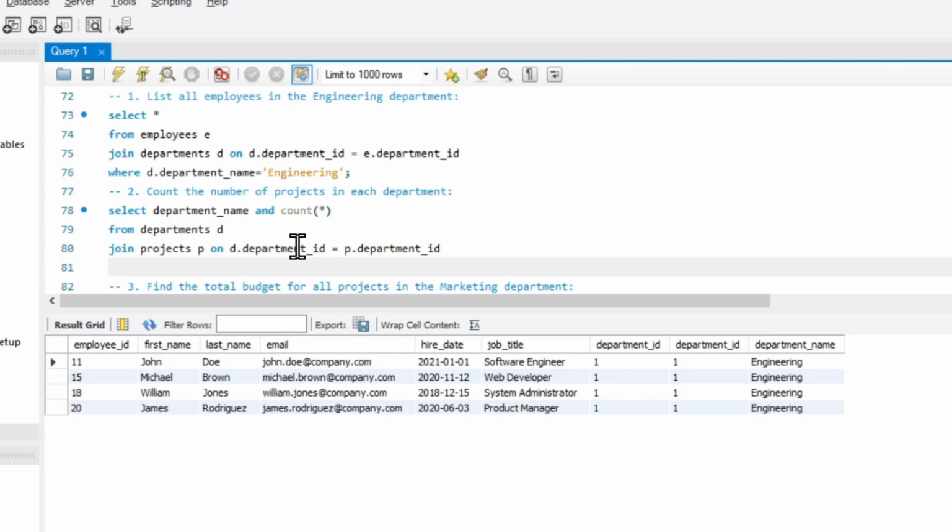So here, to find the number of projects in each department, we need to use group by, because we know that group by groups all the identical elements, right? So here I will use group by department name. Okay, be careful, guys, when writing queries. Your column name should be accurate, otherwise it will be a mess.